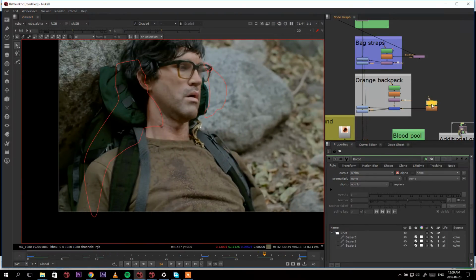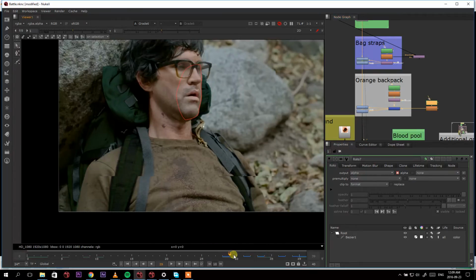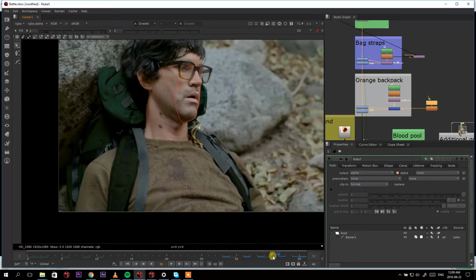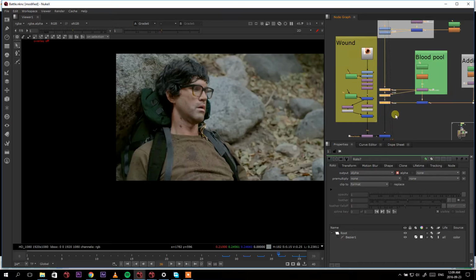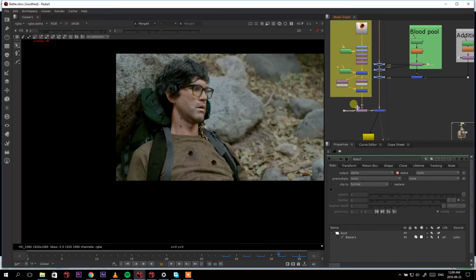So I had to move that out a little bit to cover more of the backpack at the back. This is just a holdout for his face because towards the end, the hue correct was starting to eat into his face. If I take this off, you can see they're starting to eat his face. So yeah, that's all that was. Super quick little roto.